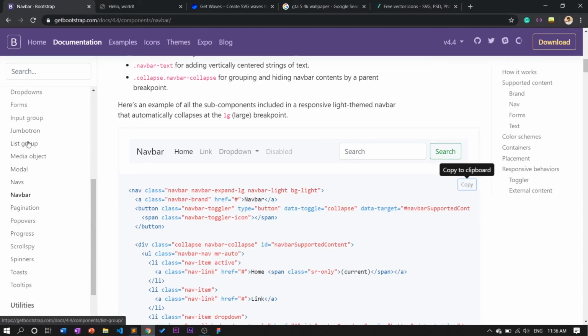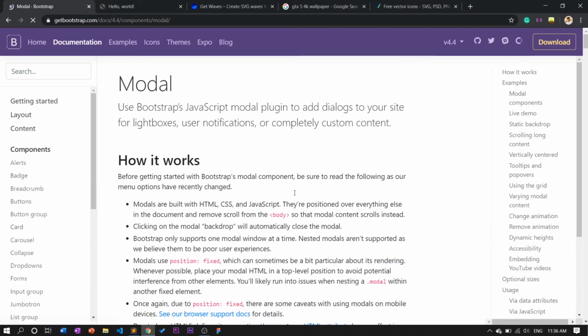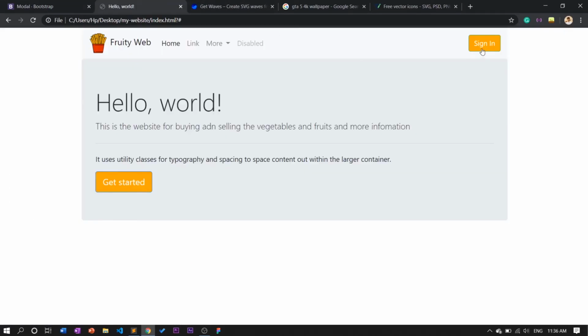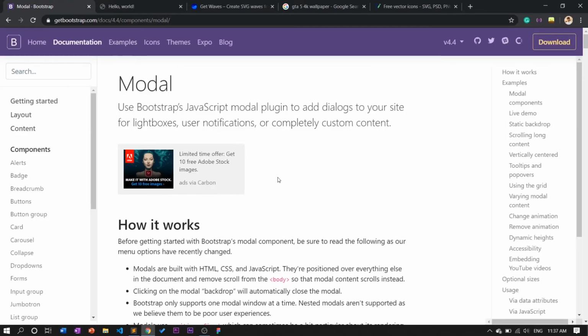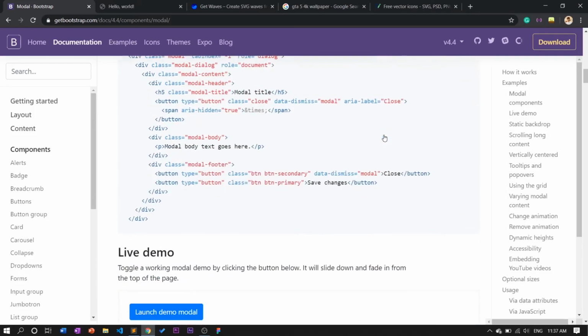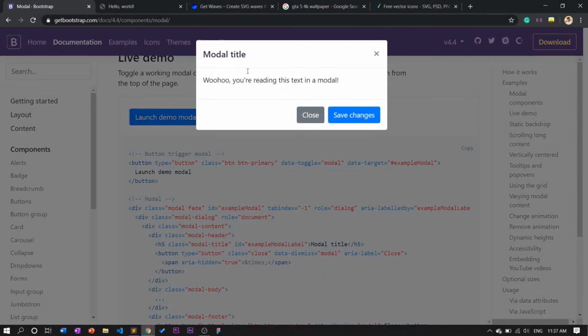Okay, just see the models or forms. Just see the models first. Models means when you click something here like sign in, it will pop up in the page, and it will show that you need to sign in or not, like this. Just click and see, this is the model.